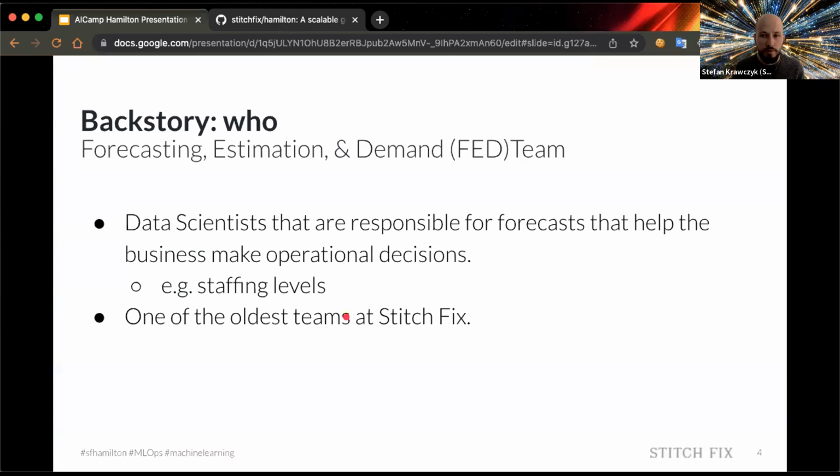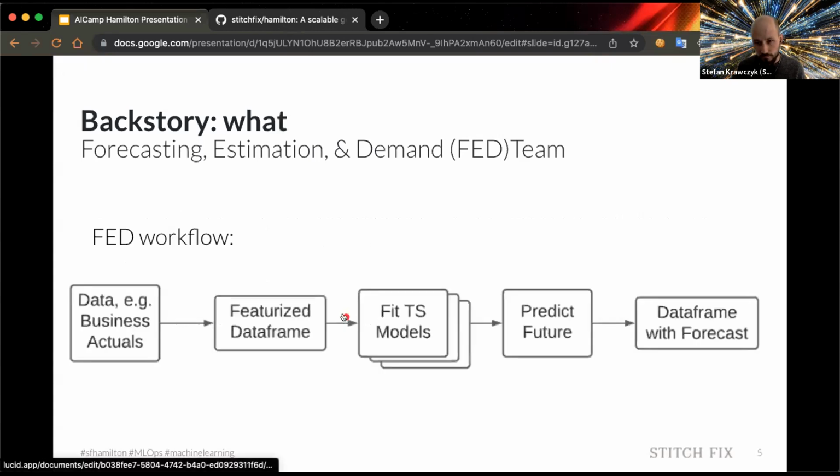So at Stitch Fix, there was a data science team called the Forecasting, Estimation, and Demand team, or FED team for short. They're responsible for creating operational forecasts that the business makes decisions on. For instance, how many people should we staff in our warehouses given the demand for our services? It's one of the oldest teams at Stitch Fix.